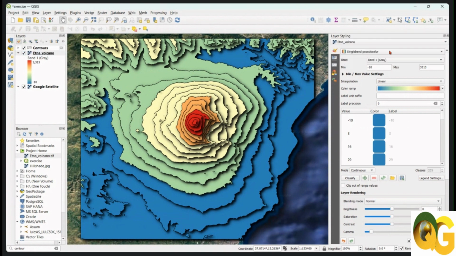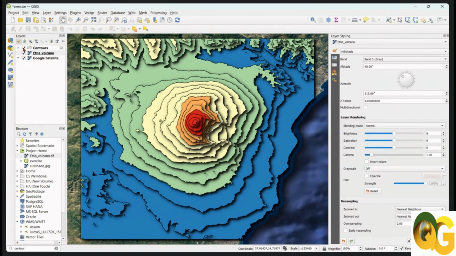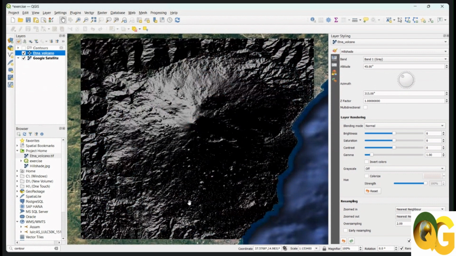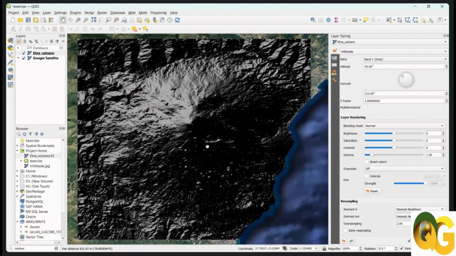Again, you will go to the layer styling panel. Make sure you change your layer here as well. In the layer styling panel, in the first option, we selected pseudo color layer first, and after that you go to hill shade. So how does it look? See, this is the hill shade of your volcano. I think this is not quite good, but you can have an idea. This is how the hill shade of this volcano looks.